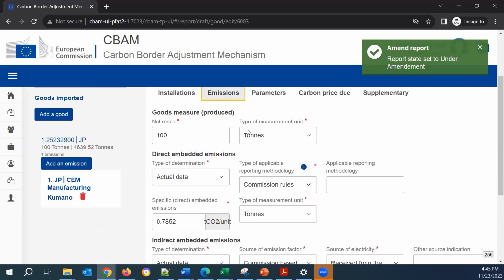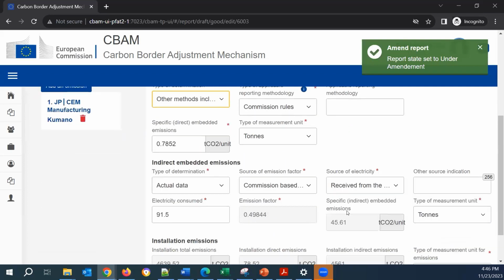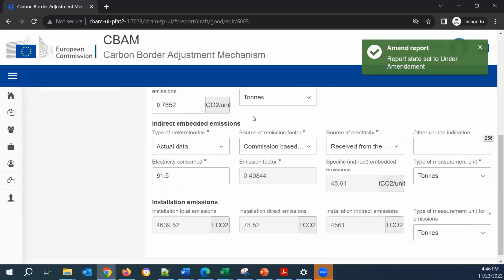So here we have the direct embedded emissions. In the direct embedded emissions, there are no default values used. Or, sorry, other methods including default values, but again, we need to define our specific direct embedded emission. What is the specific direct embedded emission? We said it is the ton of CO2 per ton of our Portland cement. So here the CBAM declarants are always the ones who define the specific direct embedded emissions. The difficulty is in the indirect embedded emissions.